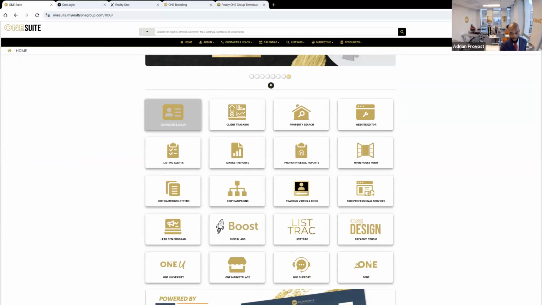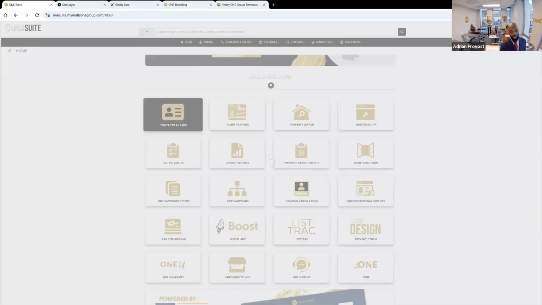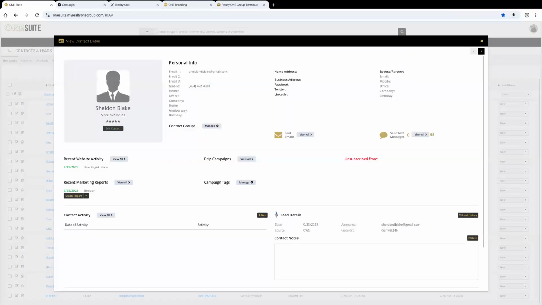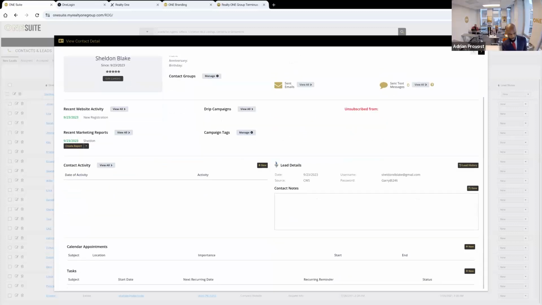So you would go to contacts and leads, for instance, or actually you can go to client tracking as well. But you would click on, right? And then at the bottom, you'll see tasks, right? You can also make calendar appointments. And remember, you can integrate this with Google. So your Google Calendar can be integrated. You can say, okay, boom, new appointment. Absolutely. And now it's going to add it to your Google Calendar as well.